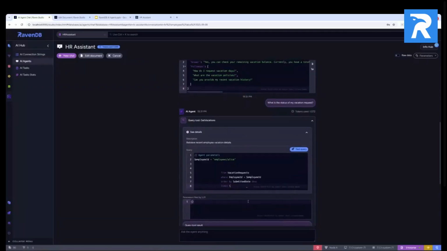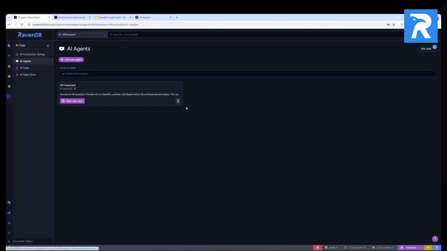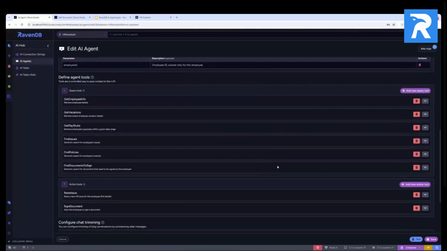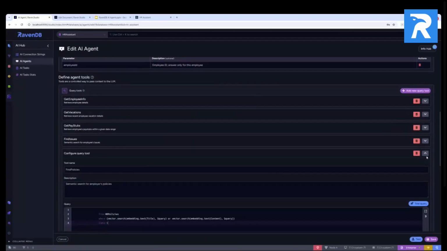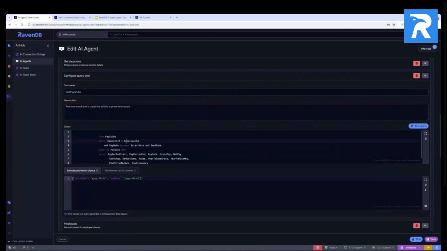Now, if I'm looking at the get vacation, this is really interesting. This is a really simple query limited by the employee ID. Now I'm done. So the whole idea here, this concept of tools and how they work, is really pretty simple. Let's look at find policies. Okay, again, by the way, you can see that I'm using nested vector search basically to do the work. Or in here, this is pretty simple.